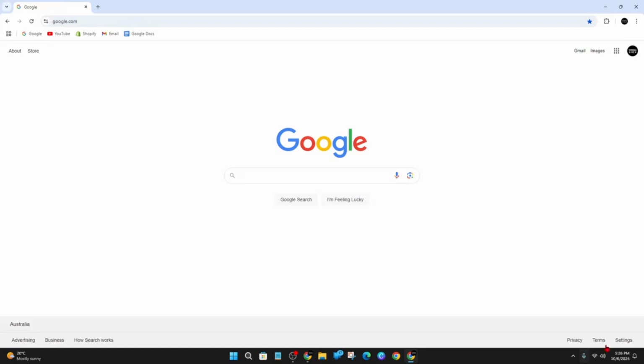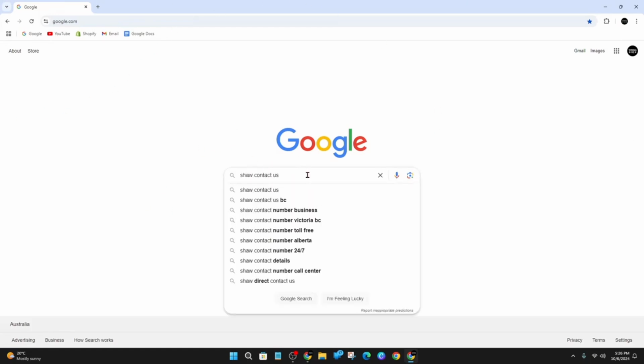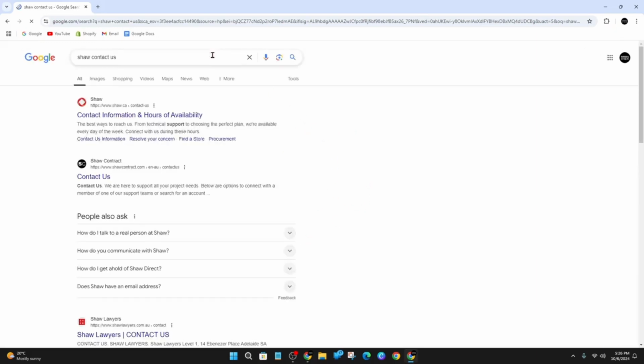Alright, so for this demonstration, I'm going to open up a web page, and in the Google search box I'm going to type in Sure contact us and then hit enter. Now you'll be brought to Google search results. Now from here I want to click onto contact information and hours of availability. So it's got sure.ca. So click into that web page.